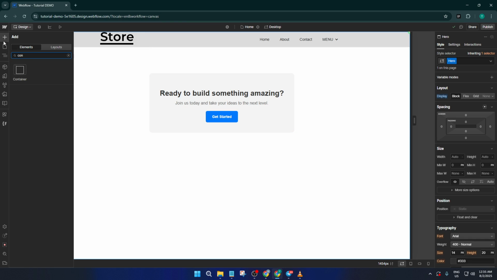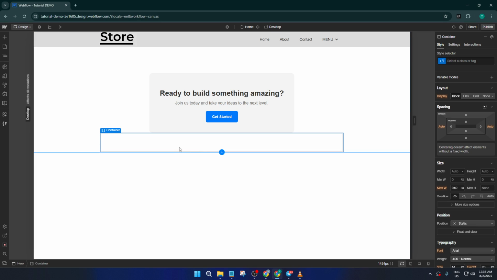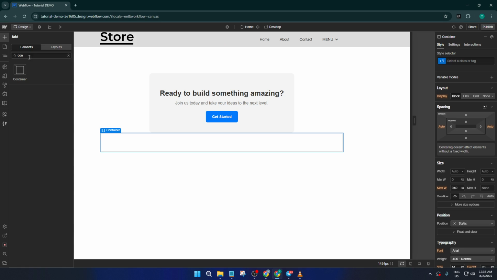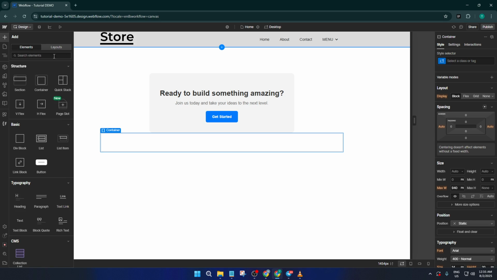Now we're searching for something called a container. In Webflow, a container is like a flexible box that centers your content and helps keep things tidy and responsive across different screen sizes. Imagine it as a sturdy frame that holds and positions everything just right, no matter how big or small your viewer's device might be. You can either scroll through the elements list until you spot container or type container in the search bar at the top of the panel. This really speeds things up if you have a lot of elements to sift through.